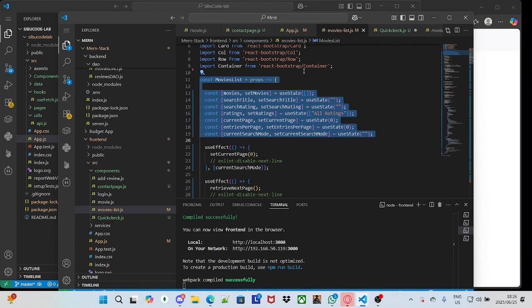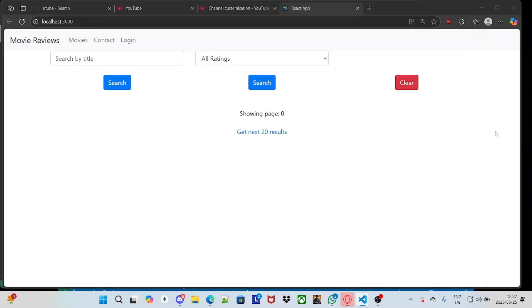We use the React useState hook to create the movies, search title, search rating, and rating state variables. The search title and the search rating state variables keep track of what a user has entered into the search form fields in the movies list page. So the function that is happening on the front here and here, it's the search rating and the search title.